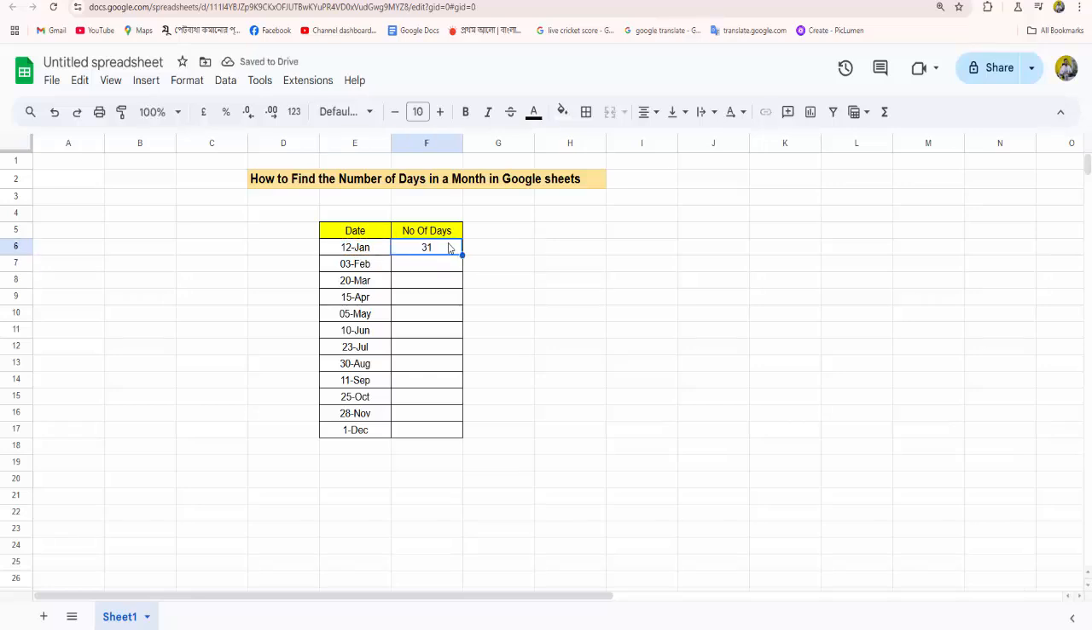That is it. Now mark all the cells in the number of days column to apply the formula. That is how I showed you how to find the number of days in a month in Google Sheets.